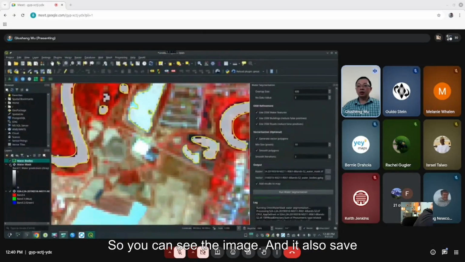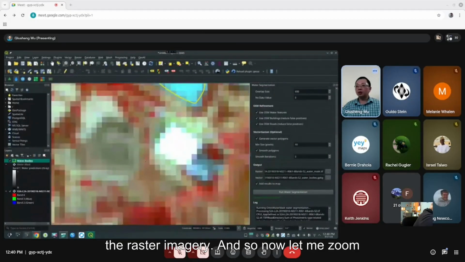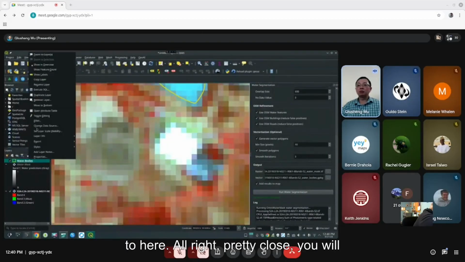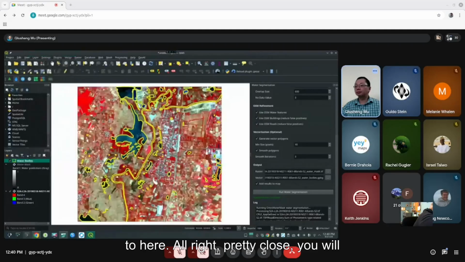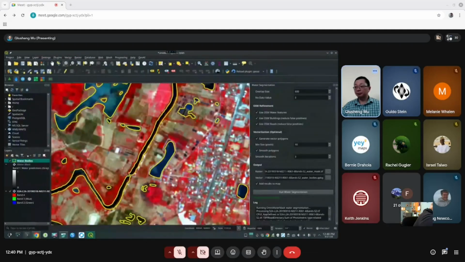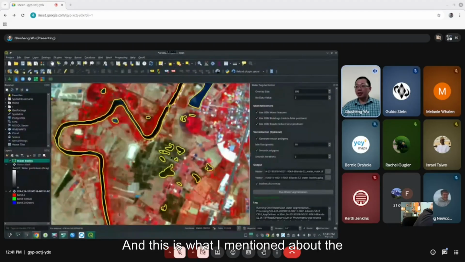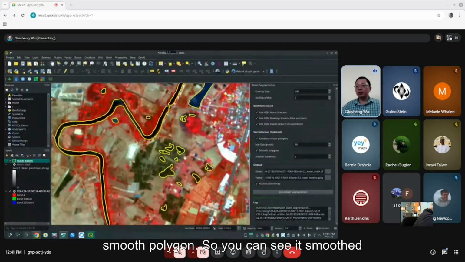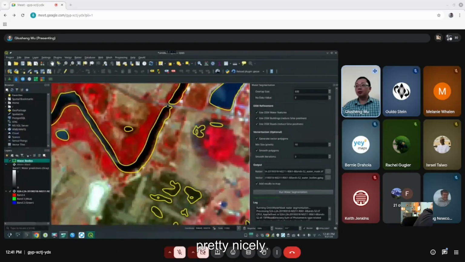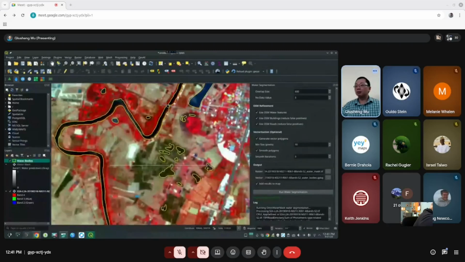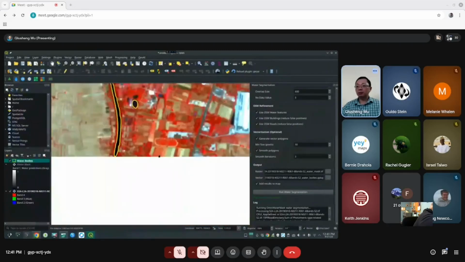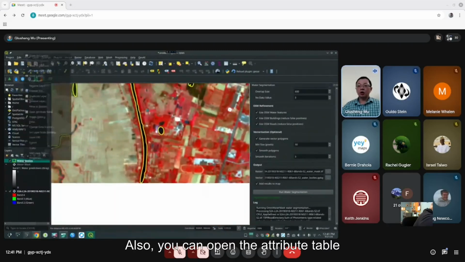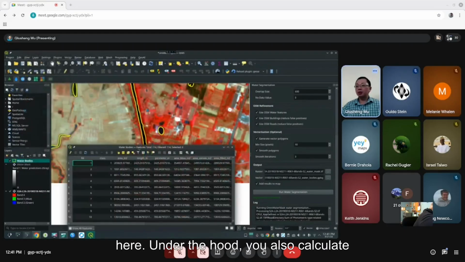It also saved the raster imagery. Now let me zoom to here. All right, pretty close, you will see. And this is what I mentioned about smoothing the polygon. You can see it smooths pretty nicely. Also, you can open the attribute table here.